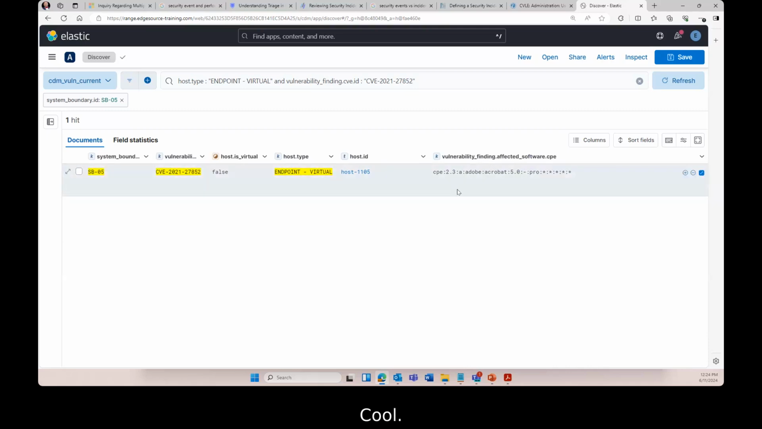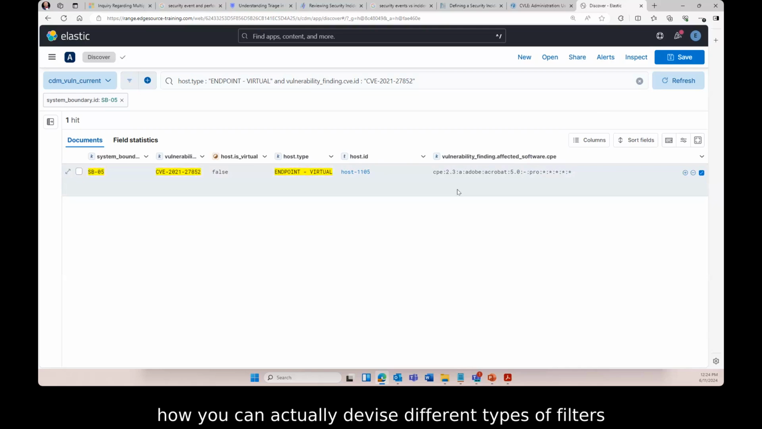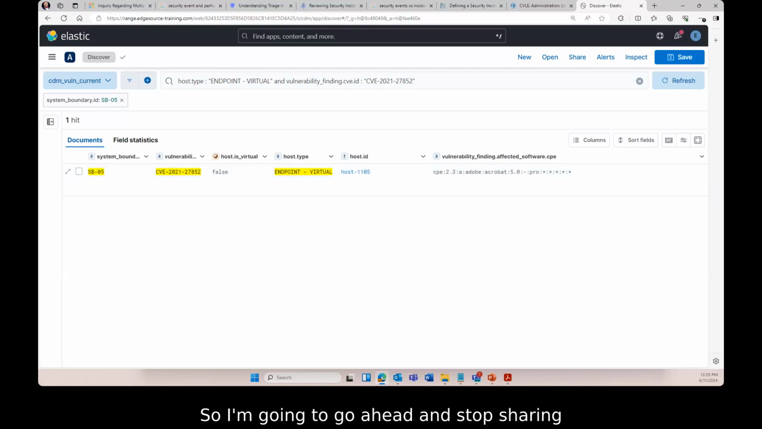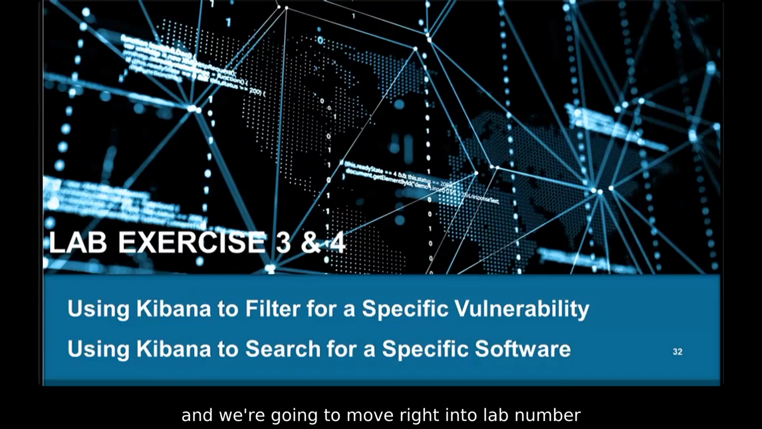Cool. So that concludes this lab. Once again, hopefully everyone was able to work through that one and see how you can devise different types of filters to get the results of the report that you need based upon the task. So I'm going to go ahead and stop sharing, and we're going to move right into lab number 4, which is our final lab of the day. We're going to put 15 minutes back on the clock. And once we get through the 15 minutes, I'll come back on and debrief the lab.